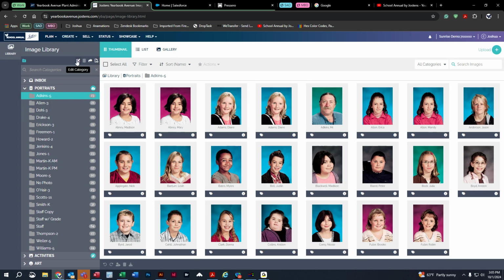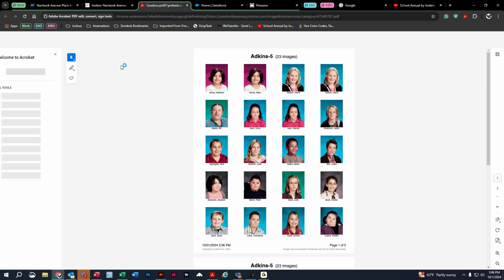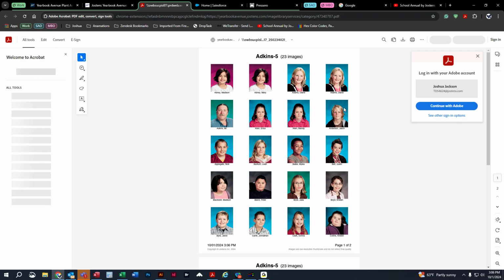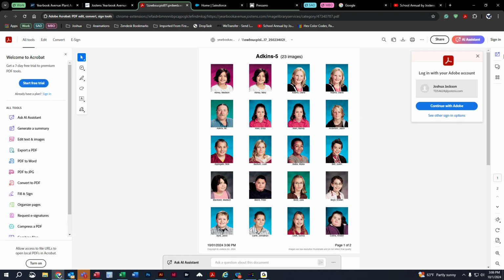Right here is the edit category, the trash can. This right here will toggle this folder to move it over to your next year's book. And then right here, the one we want is the PDF preview. So we're going to go ahead and click this right here. So right here, we are given the PDF preview.